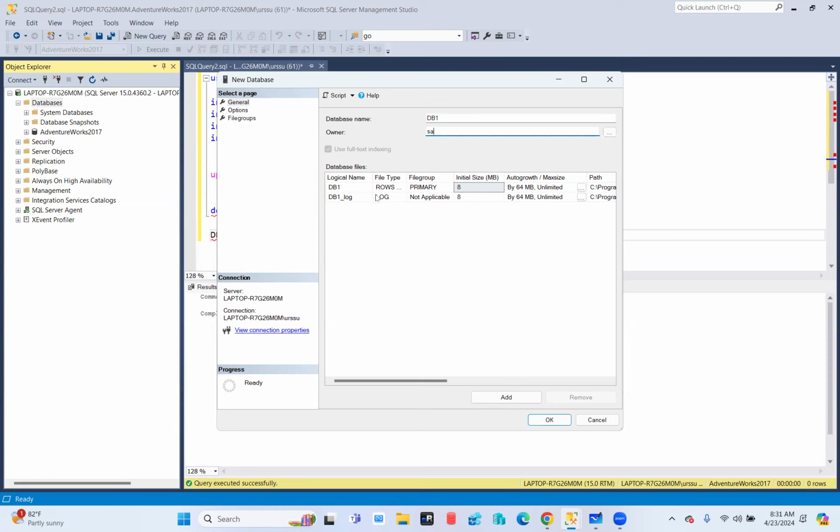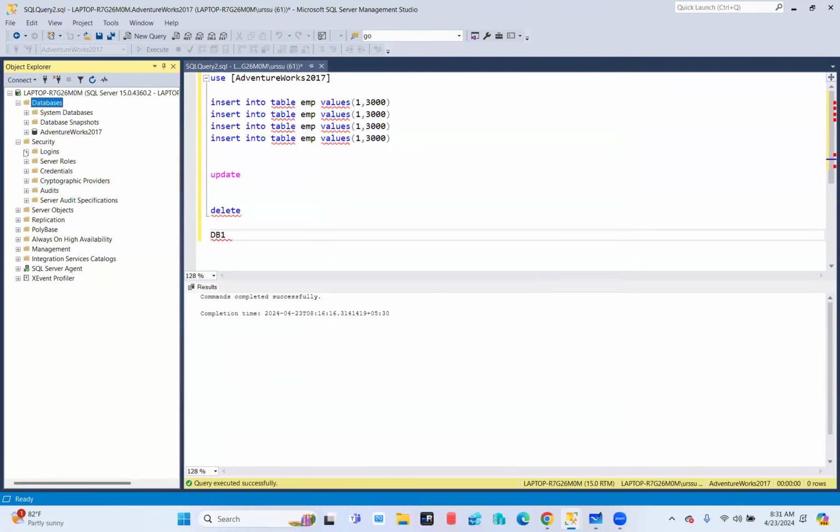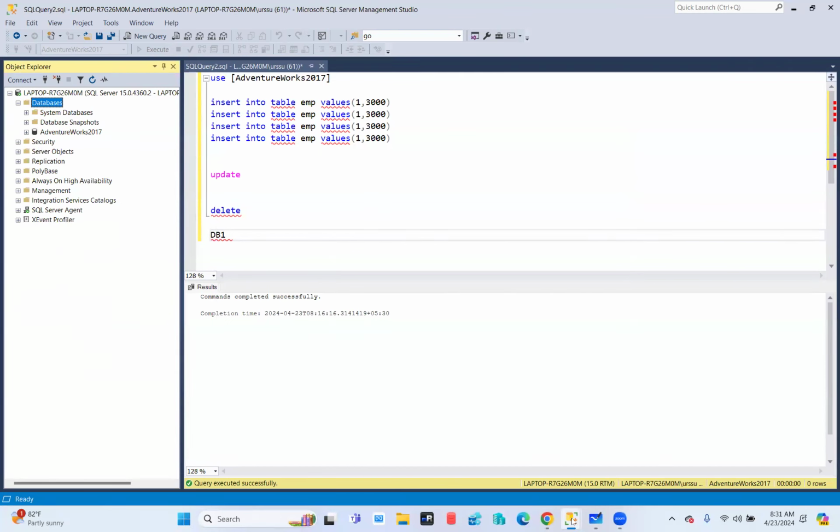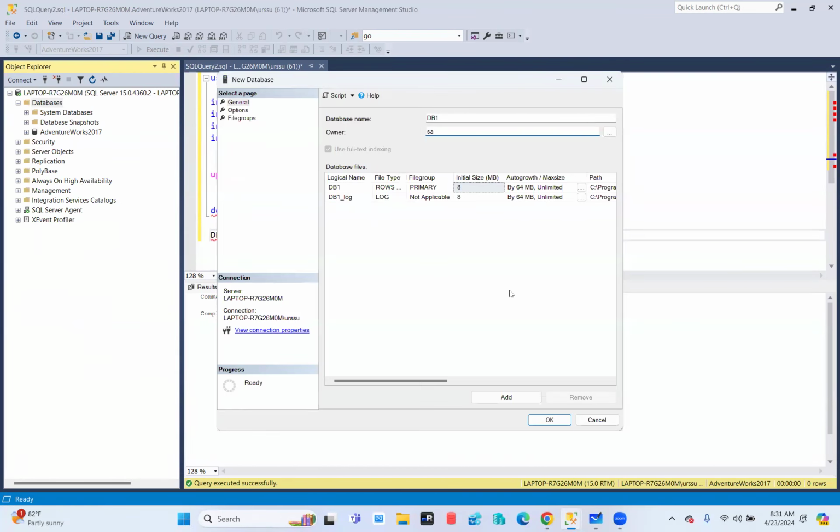Always make sure that SA is the owner, because SA has sysadmin permission by default. By default, SA will have sysadmin permission. We'll discuss a lot in the security session, because we are spending 2 to 3 sessions on it. We'll discuss a lot about security, sir. You will get everything again. Now, this is the first thing everyone needs to remember.